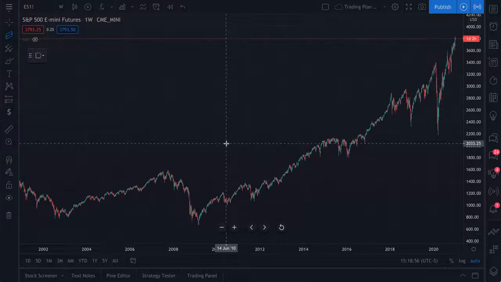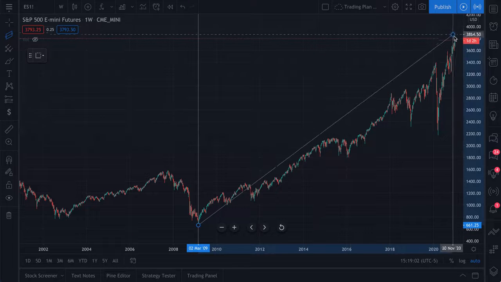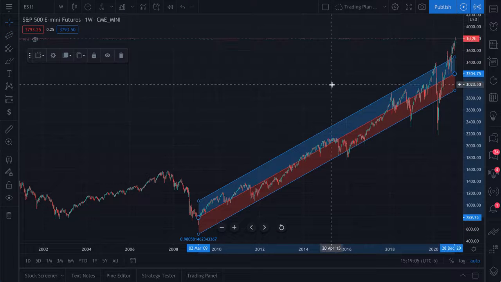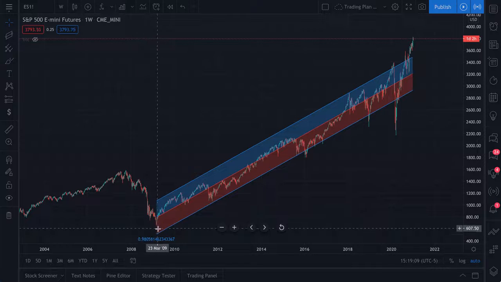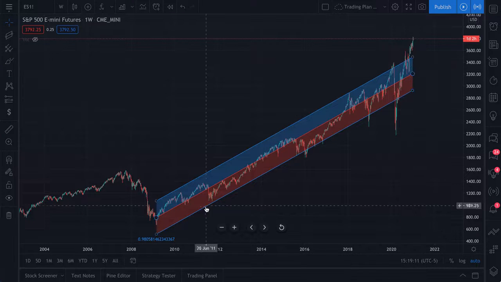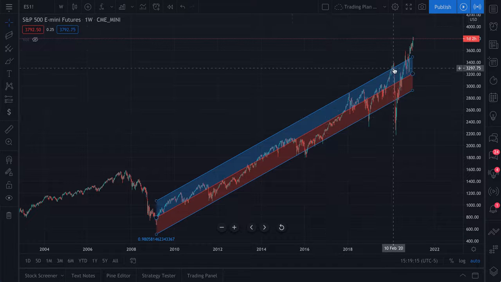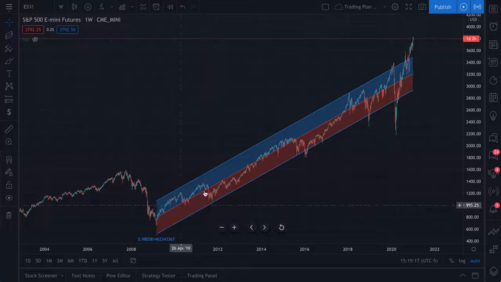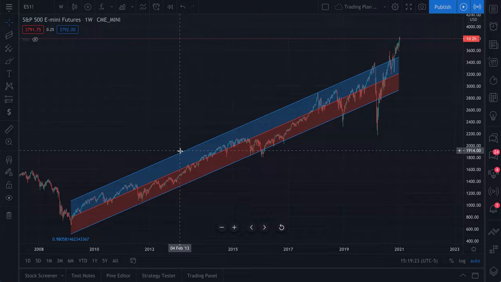And now what we do with regression trend is, let's say we want to find a regression trend from the absolute low here to the absolute high here. And regression trend shows us the regression, see here, from this point to that point. It automatically calculates. It shows us the high band of that regression trend, the low, and then of course the middle average here.